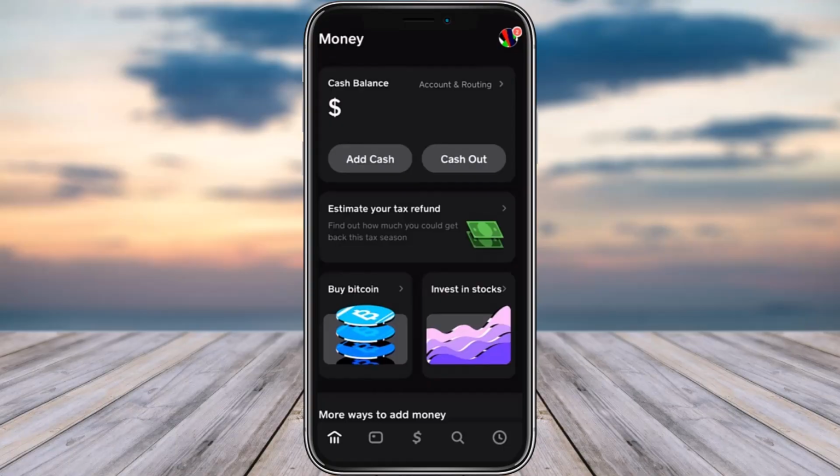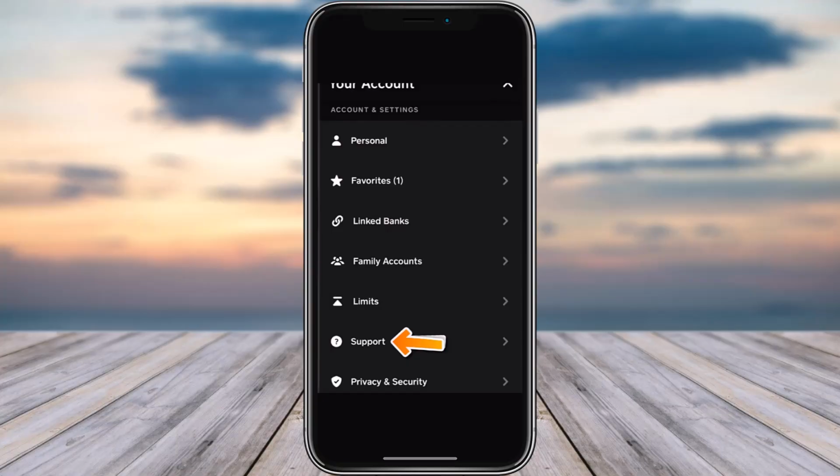Let's get started. For that, simply go ahead and open up your Cash App on your phone. But before that, make sure to check if your app needs an update or not. If it does need updating, then go ahead and update it, and that should also solve the errors. But if it does not, then open the app and tap on the profile icon given on the top right corner. Then tap on the option of support by scrolling to the bottom as highlighted.